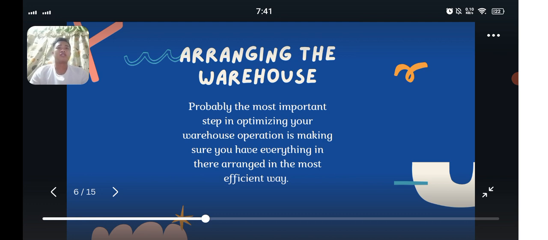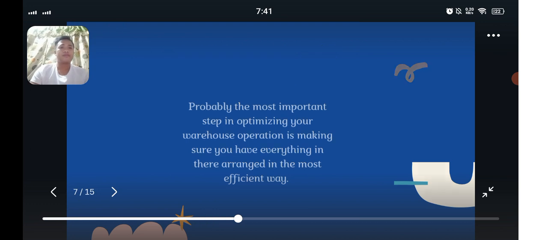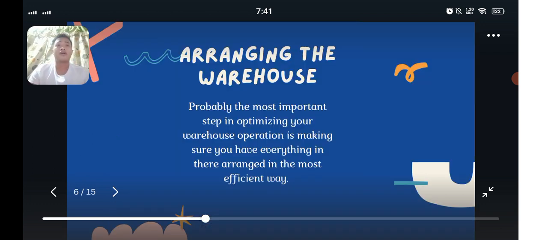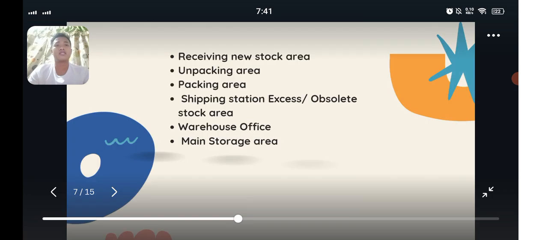So with this, it is very important to design your warehouse with the following requirements. First is receiving new stocks, unpacking area, and shipping station access or absolute stock area, warehouse office, and main storage area. For this, only in response to the inventory that will be stored in the warehouse will this region be altered. So that's all for arranging the warehouse. So we're going to the next slides.